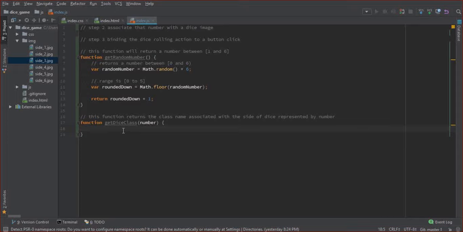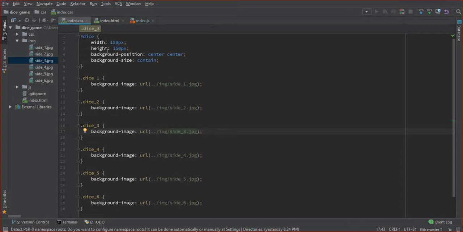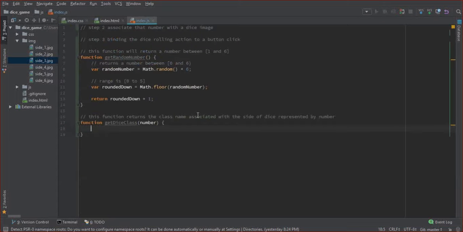Alright, so let's say our number is 1. What do we want it to come out with? dice_1. If our number is 2, we want it to be dice_2. So this is actually really easy. It's going to return, spelled properly, dice_, and we're going to concatenate the number.